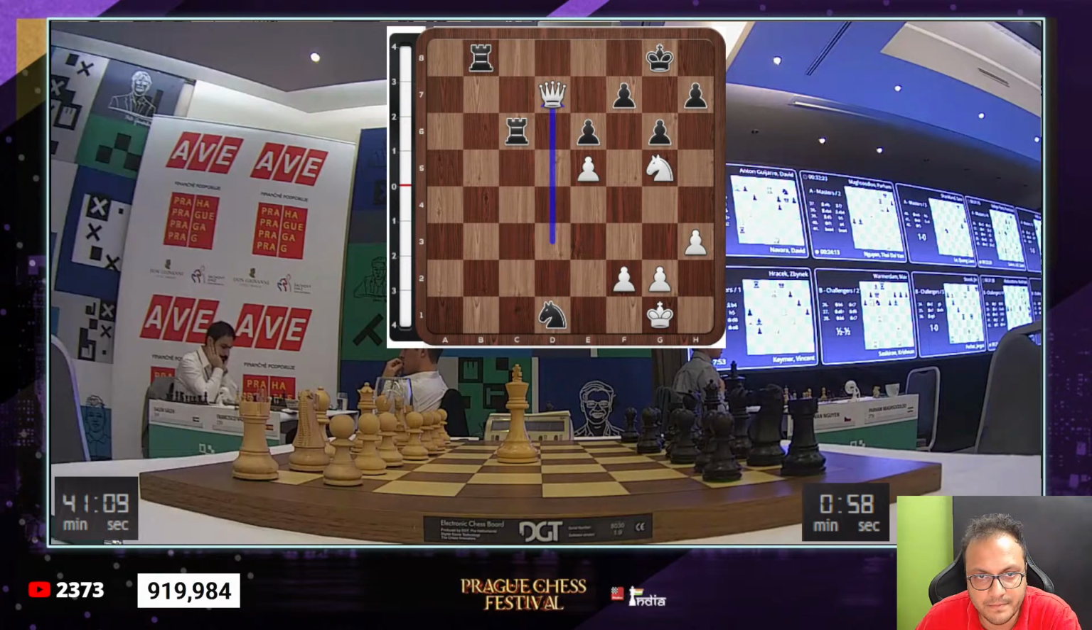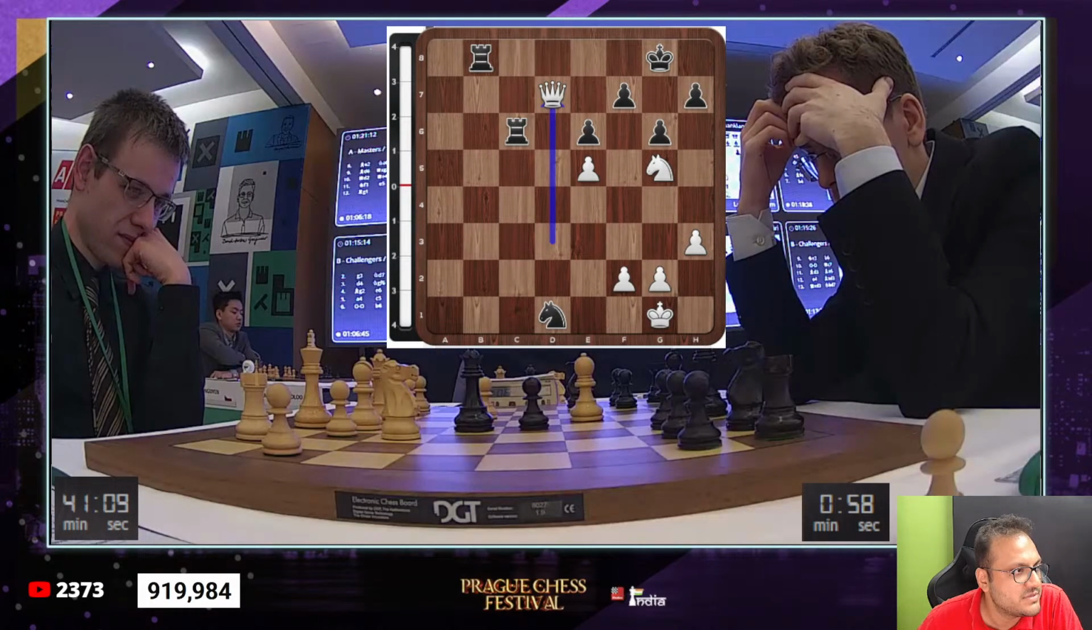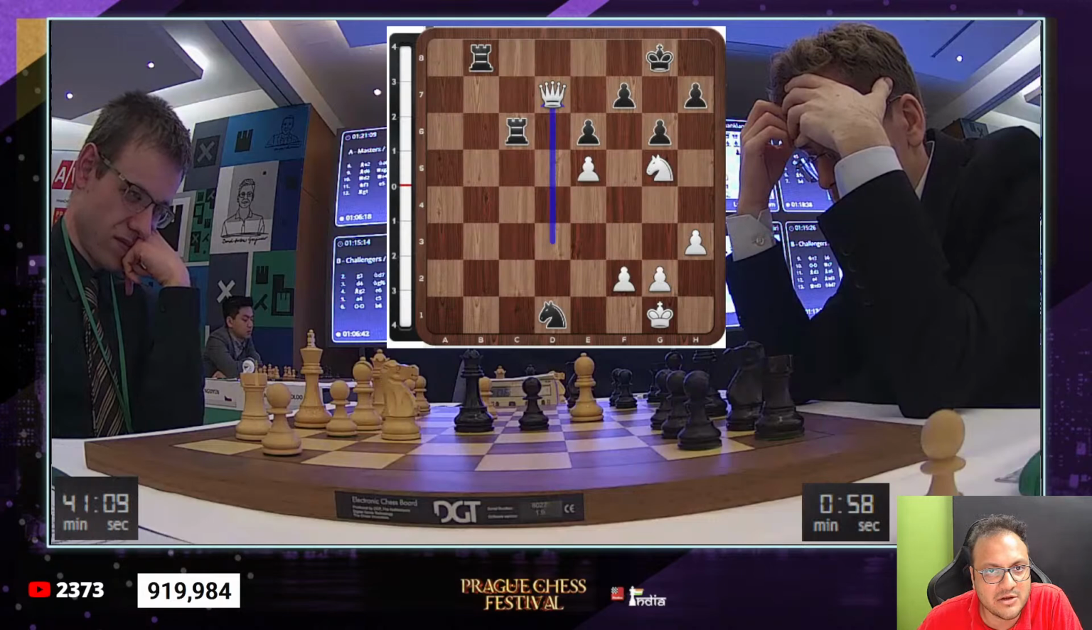So this was how Shankland lost. So a good game to analyze. Let's look at this one. This is between David Navara and Anton Guijarro.